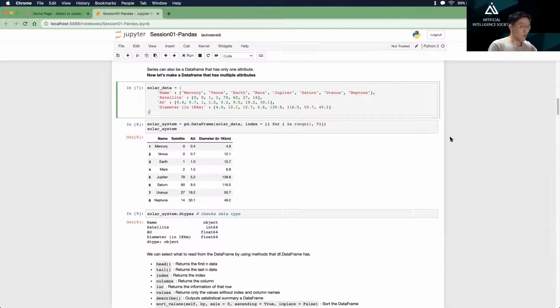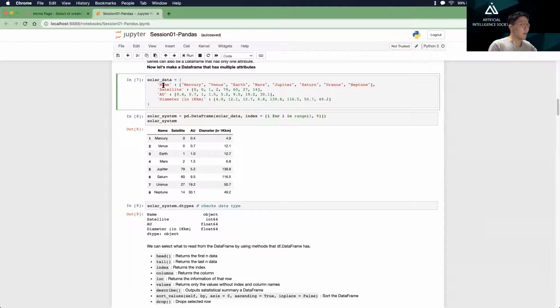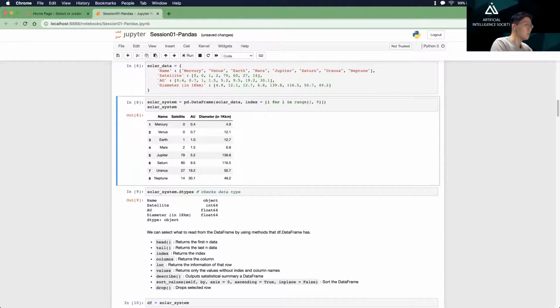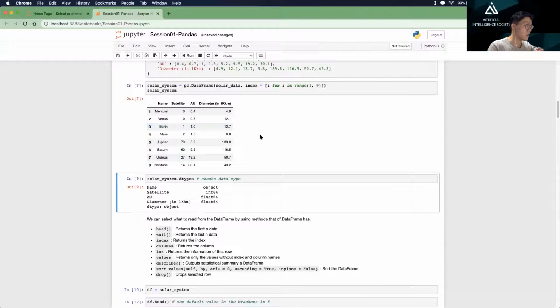Okay, so in the solar data, we have as columns name, satellite, AU, and diameter, and then we have values in each column. If you print the solar system, you see this table, right?